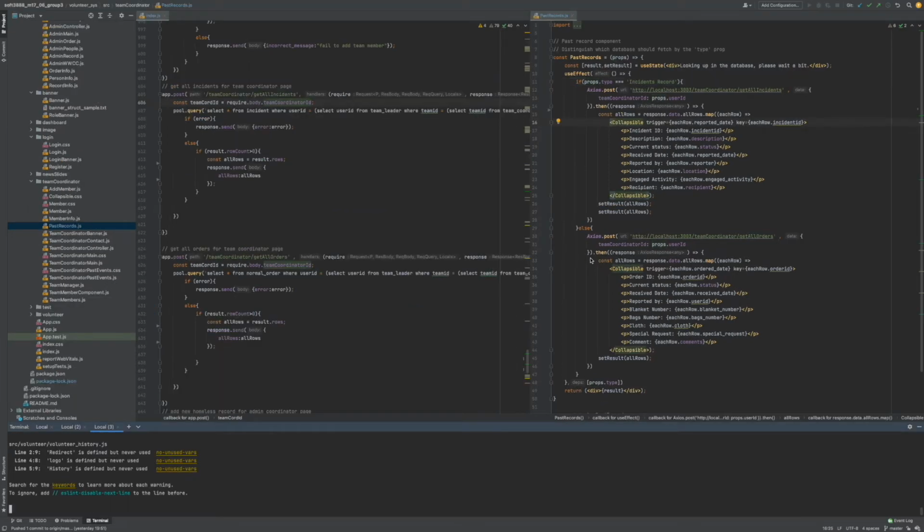Between our database and frontend is quite simple. We use Express as our backend, and here you can see that we have an api.post that can handle the request from the frontend by calling this URL. Here is get all incidents, and it needs a team coordinator ID to use in the query so that it can find it in the database and return the response.